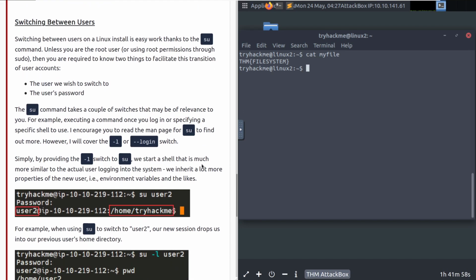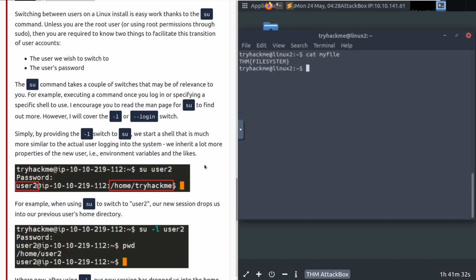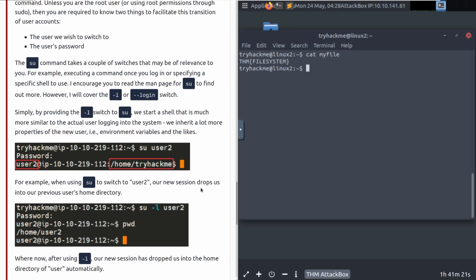Switching between users on a Linux install is easy thanks to the su command, short for substitute user. I like to remember this as switch user. It's not technically correct. Substitute user is what this is abbreviated from. Unless you are the root user or using root permissions through sudo, you are required to know two things to facilitate this transition of user accounts: the user we wish to switch to, and that user's password. You need to know that user's password in order to become them, unless you are the super user. The su command takes a couple of switches that may be of relevance to you.